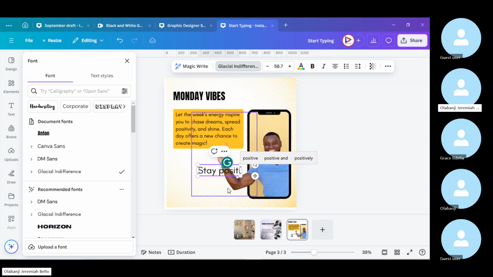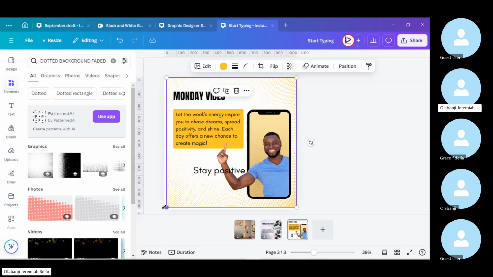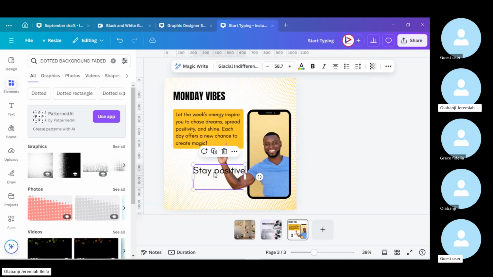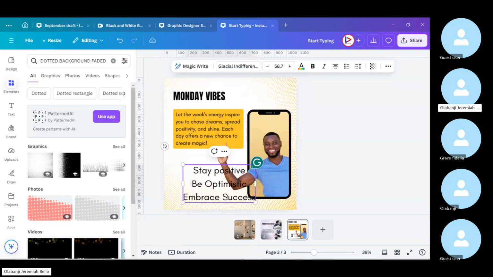Stay positive. The dotted background shaded, is it from graphics? Yes, on graphics, yes. I picked it from graphics. So let's say stay positive, be optimistic, embrace success, and every other thing I want to add. So all of those are just by the way.